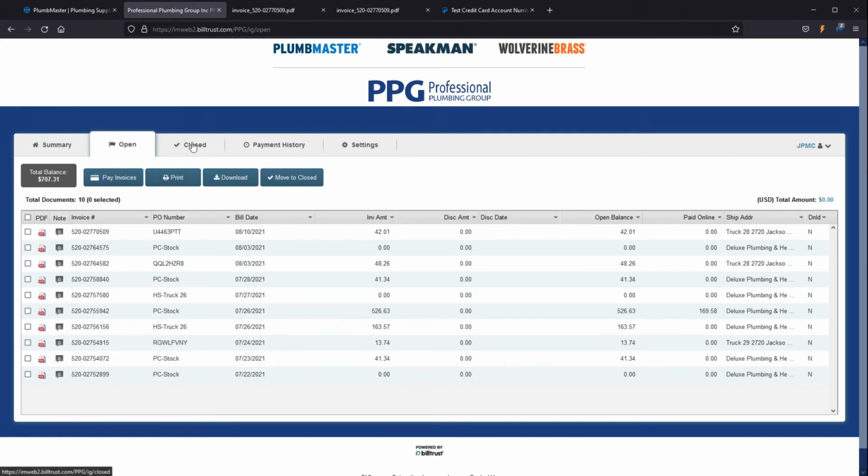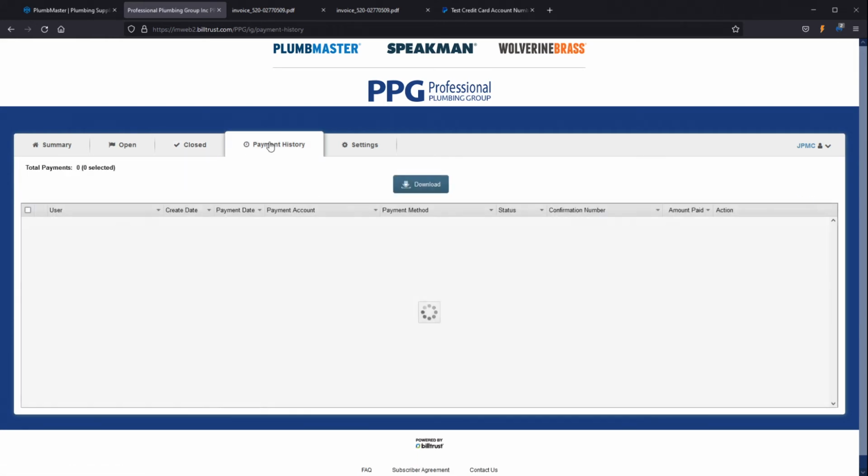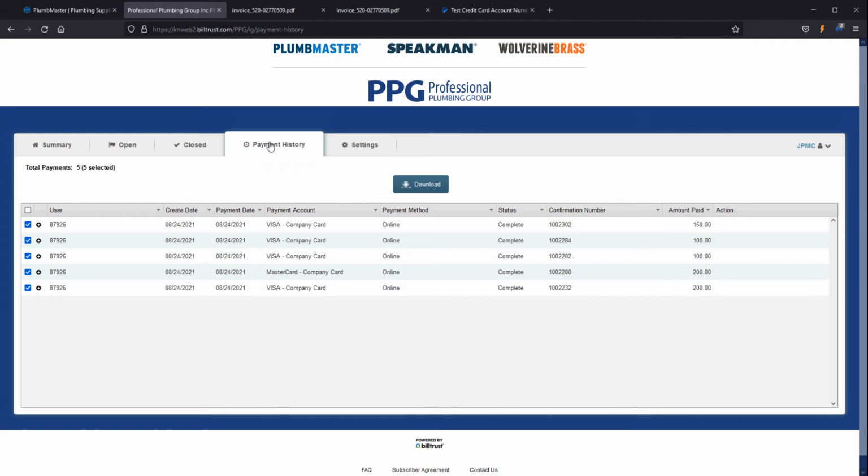We can also click on the Closed Invoice tab to view all previously paid and closed invoices. To view payment history, we're going to click on the Payment History tab. This will show us all previously paid invoices through the online bill pay portal. And from here, we can download all invoices or download individual invoices using the checkbox feature on the left.